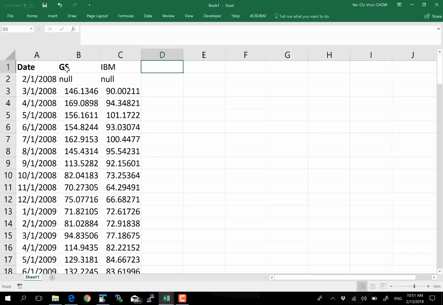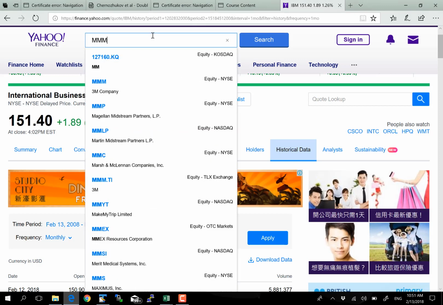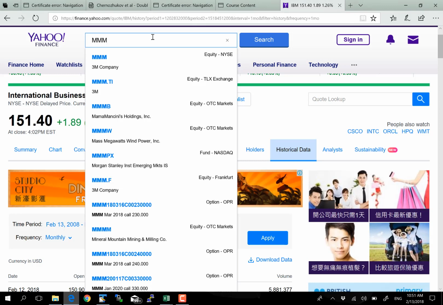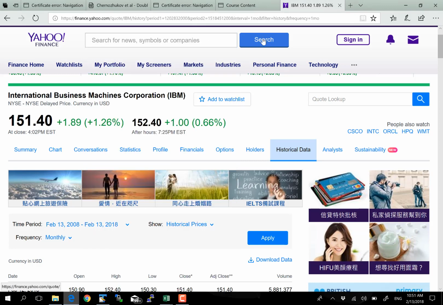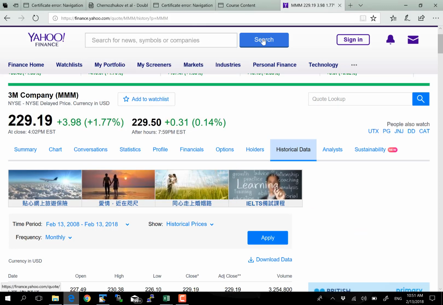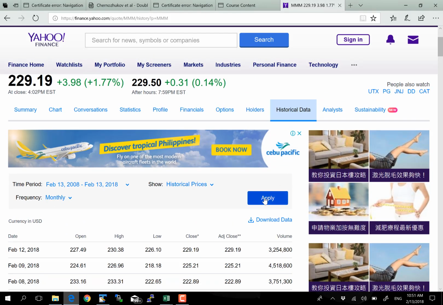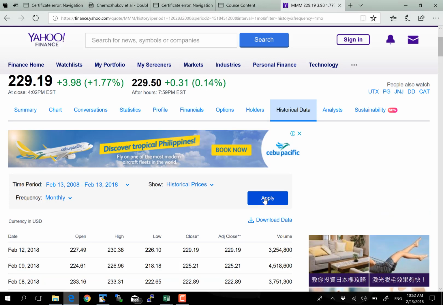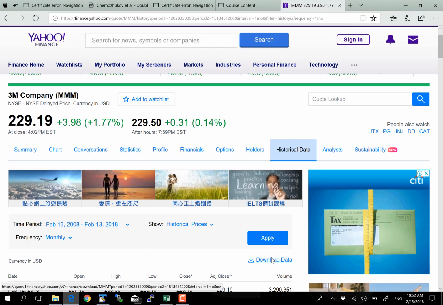Let's pick one more. Let's say we pick one from a sector that is not very correlated. Say 3M, MMM. 3M produces things like tapes, so it's very far from these other 2 industries. That seems like a good way of diversifying. So let's once again do that. Remember, you have to click apply. And once you click apply, you can download data again.